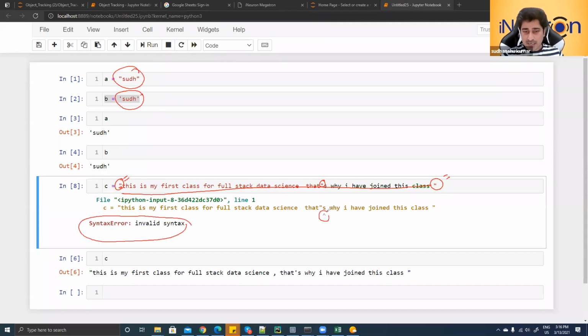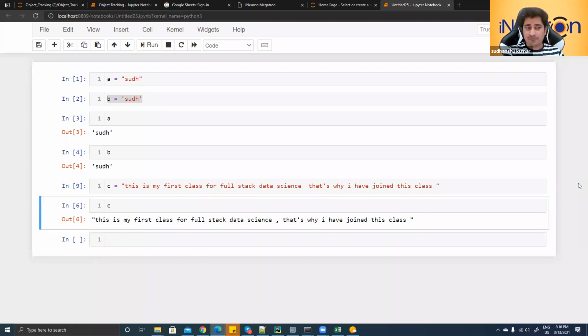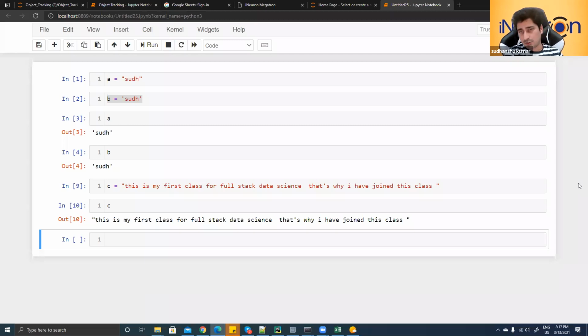Because of that, it gives me an invalid syntax, and it even points out that I have made some sort of a mistake in this place, so this string is not a valid one. That's the only issue we have. But if we use a single quote within the string, and enclose the complete string with double quotes, and then execute, there won't be any kind of issue.